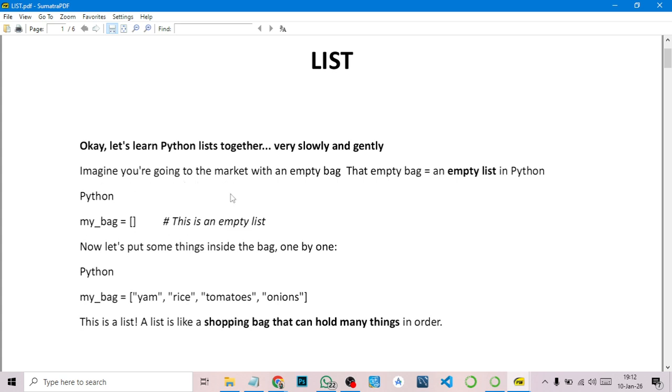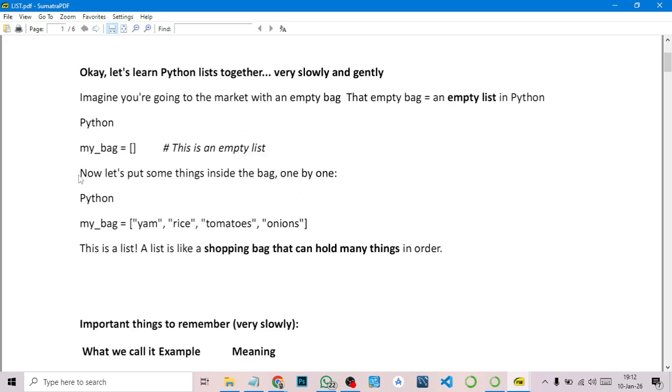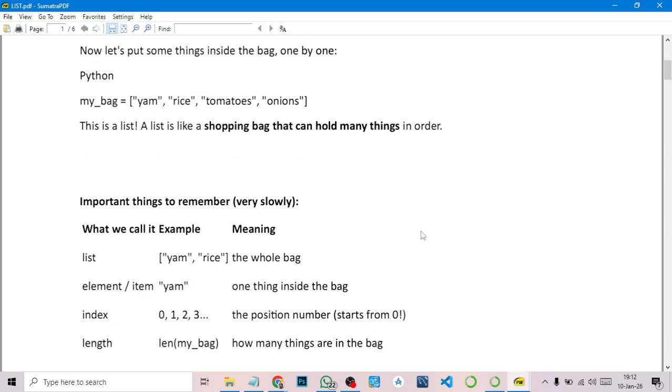So imagine you are going to the market with an empty bag. That empty bag equals an empty list in Python. You say my_bag equals, with square brackets, and this is an empty list. Now let's put some things inside the bag one by one. You say my_bag equals yam, rice, tomato, onions. This is a list. A list is like a shopping bag that can hold many items in order. That bag you are holding is known as a list.